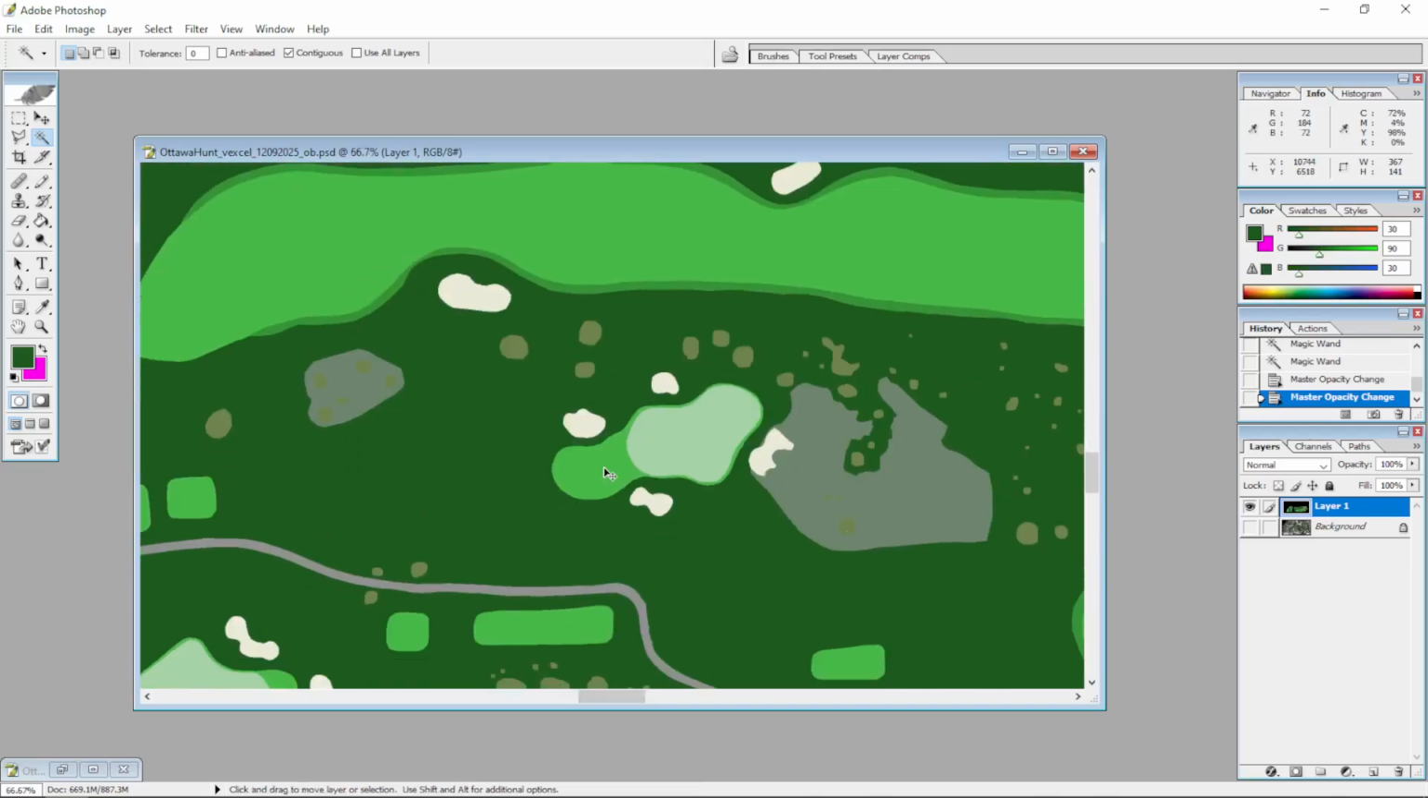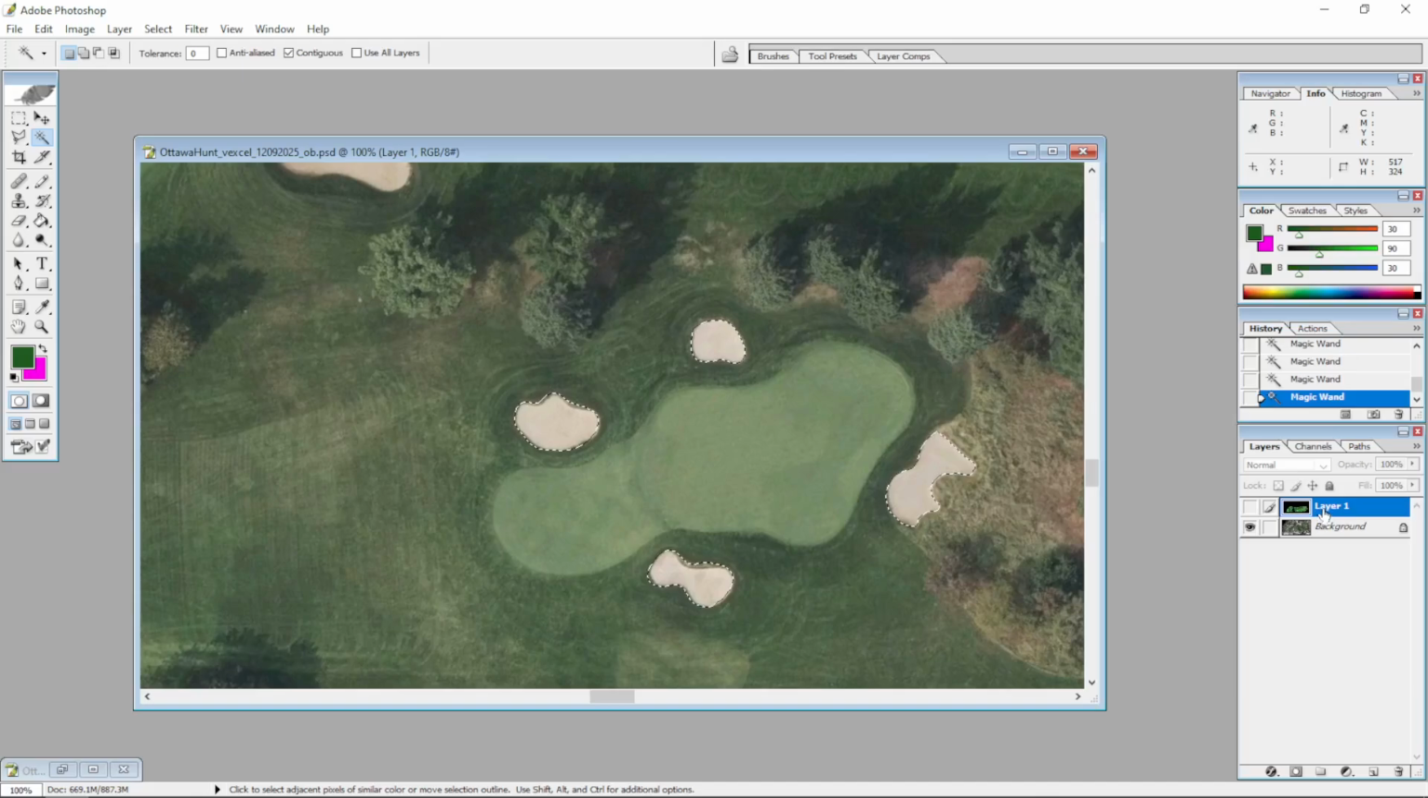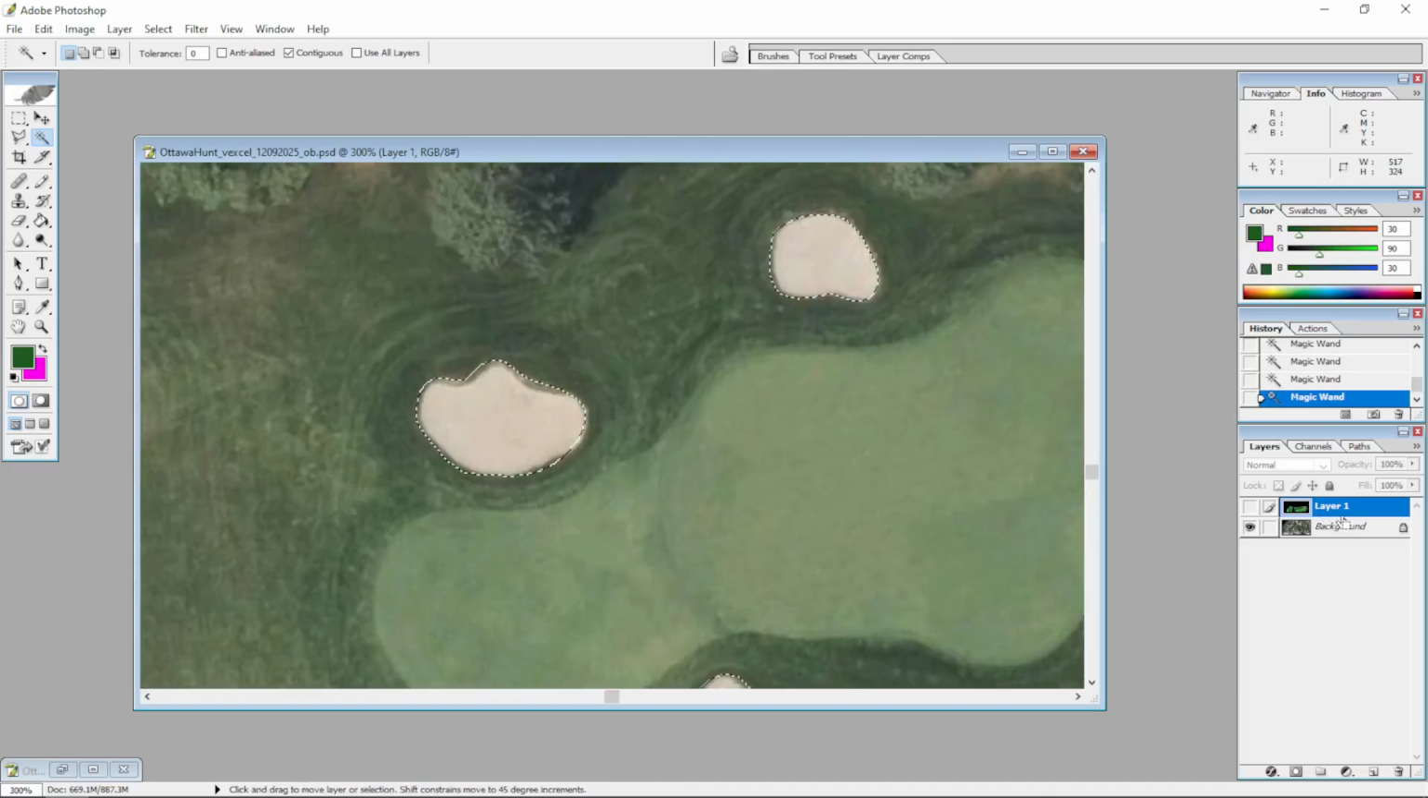So on my lie layer, I'm just going to select a couple of bunkers. I'm holding down Shift and then using my magic lasso. Magic lasso in Photoshop selects all the pixels of a certain color. Now I'm going to go back here and make my lie layer invisible. So now I can see that.